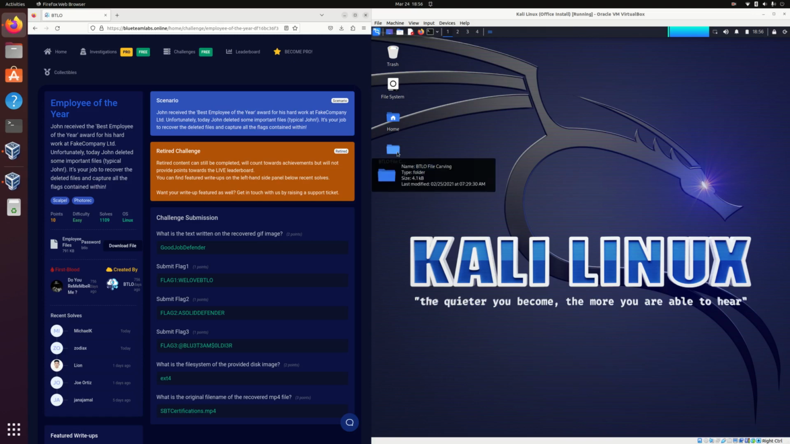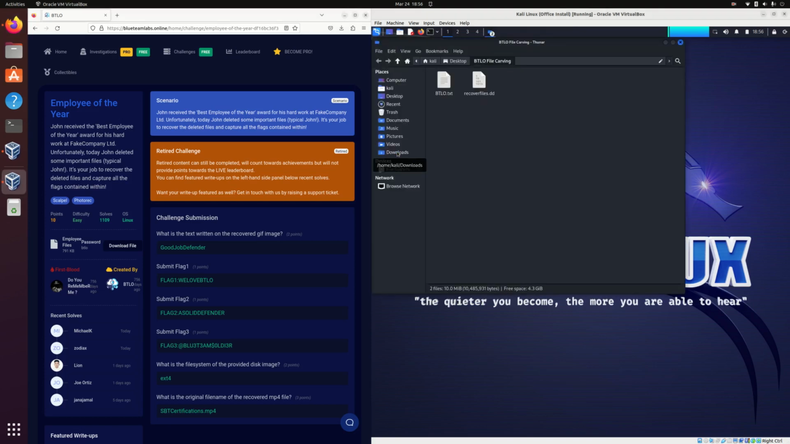First things first, I want to open up the BTLO file carving folder, and it looks like we have 2 different items within it: a BTLO text file and a recover files.dd. Regarding the text file, it has nothing to do with completing or submitting the challenge. It's more of a legal housekeeping note from BTLO, so for our purposes we can ignore it since it has no real impact on answering the questions.